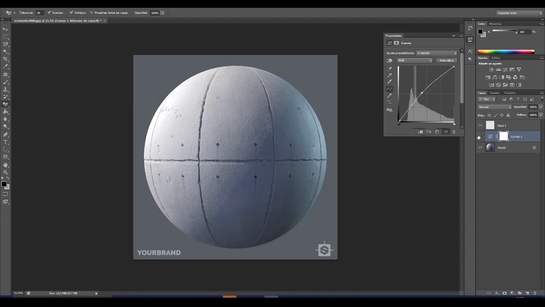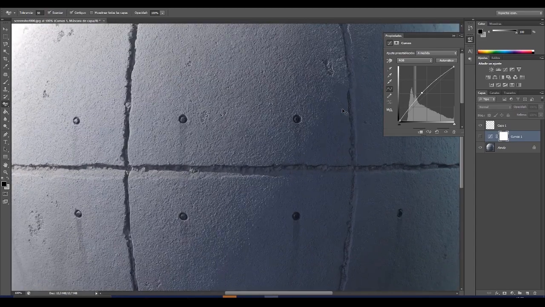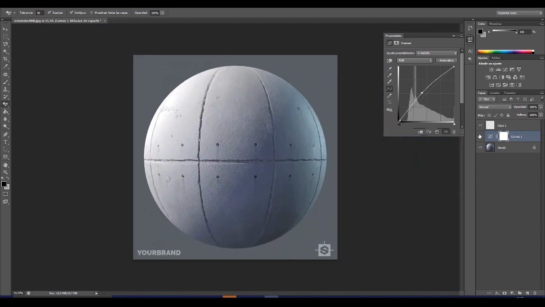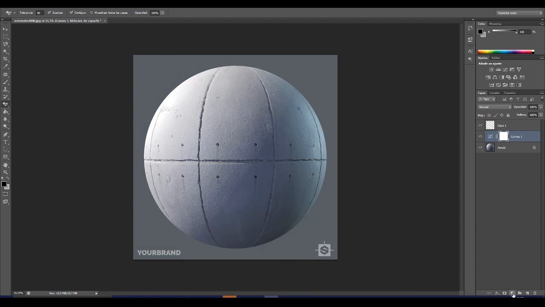So check it, and we see that the image now is brighter and the whites aren't that burned. You see, we can still see the same information, but it's just a little bit brighter. Always adjust from the middle of the curve, because if you move from somewhere else, you're gonna screw it up a little bit. And yeah, we can just add from the curve.